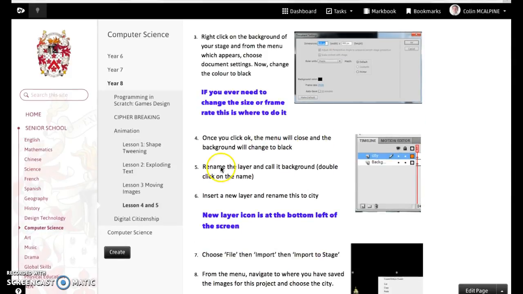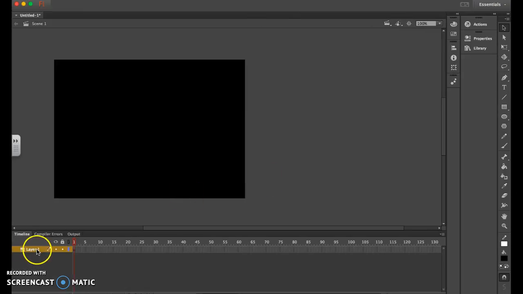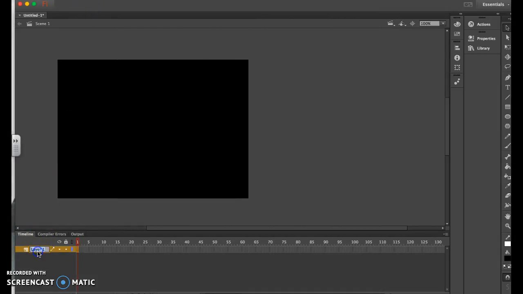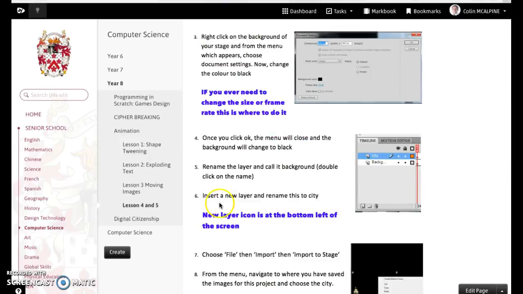Perfectly. Next job, rename the layer that we've got, which is going to be our background, and double click the name in order to do that. So layer 1 it's called right now. So we want to double click and call it background, just to help us keep things organised.